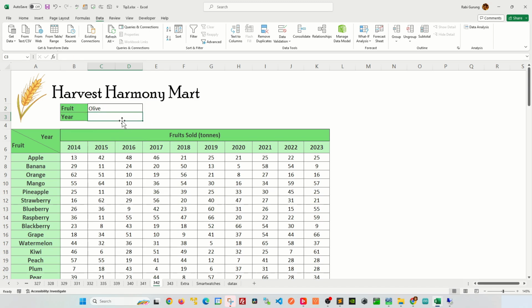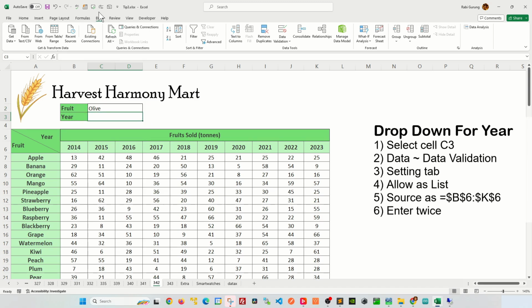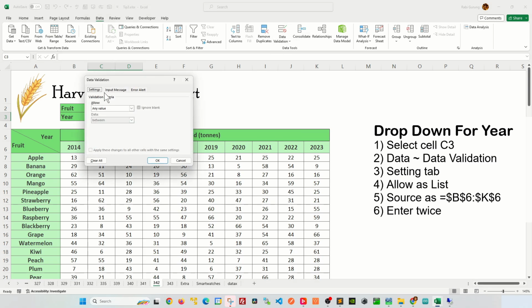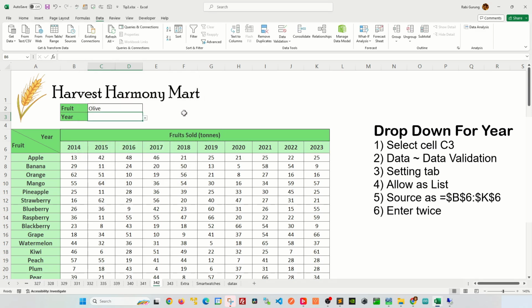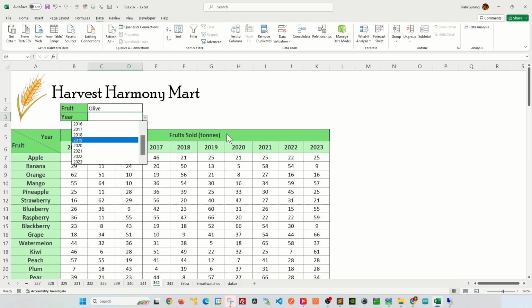Let's do the same thing with year. Select the year cell, C3, then Data, Data Tools, Data Validation. A pop-up will appear again. Under the Settings tab, change Allow to List. Click on the arrow again, but this time your years are in horizontal format. So click the very first cell, B6 here, and drag all the way to the very last year that you have, and then press Enter twice, and you can see on your pull-down you have all the years in your dataset. So that's how you do the pull-down or drop-down list. It makes it easier so that you don't have to manually type it.